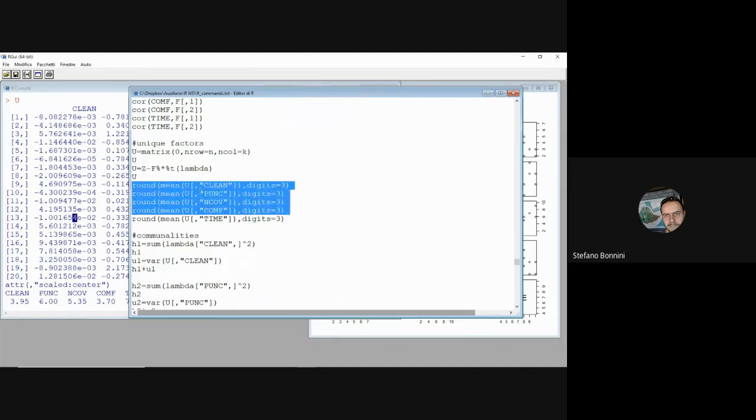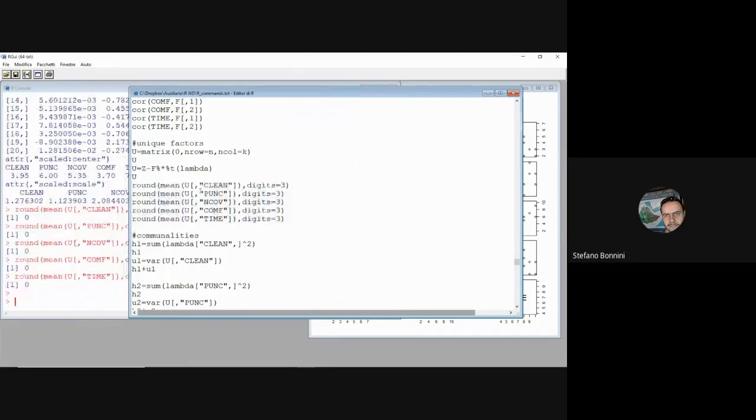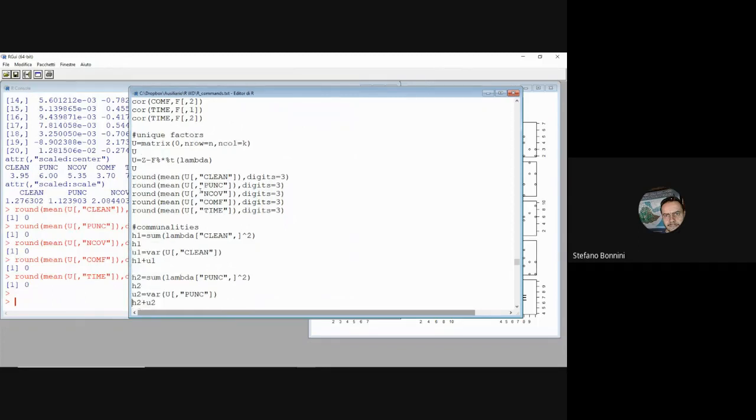Let's select the computation of the mean values for each of the 5 unique factors, and you can see that, by considering 3 decimals, the means are equal to 0. All of them are equal to 0. And then let's compute the commonalities.